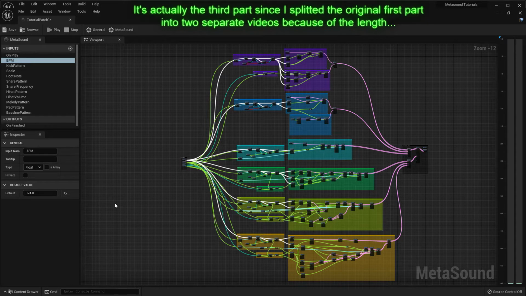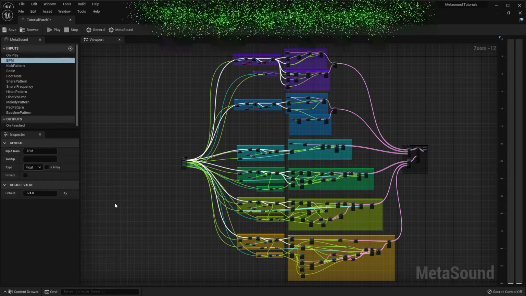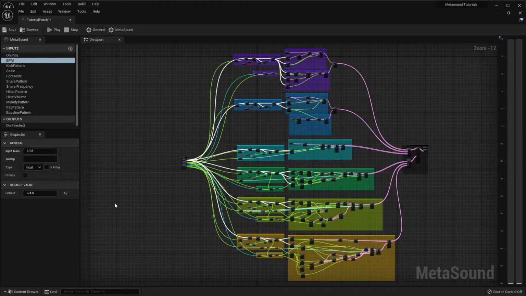Welcome to the second part of my tutorial on creating a simple beat in Unreal Engine Metasounds. This will be pretty short compared to the first part of this tutorial. I just forgot some stuff last time that I want to add in now, and it's some fun stuff to do.